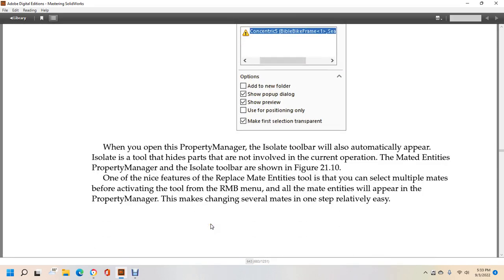When you open the property manager, the isolate toolbar will automatically appear. Isolate with the tool hidden hides the parts that are not involved with the current operation. The mated entities property for the isolate toolbar is shown in figure 21-10.